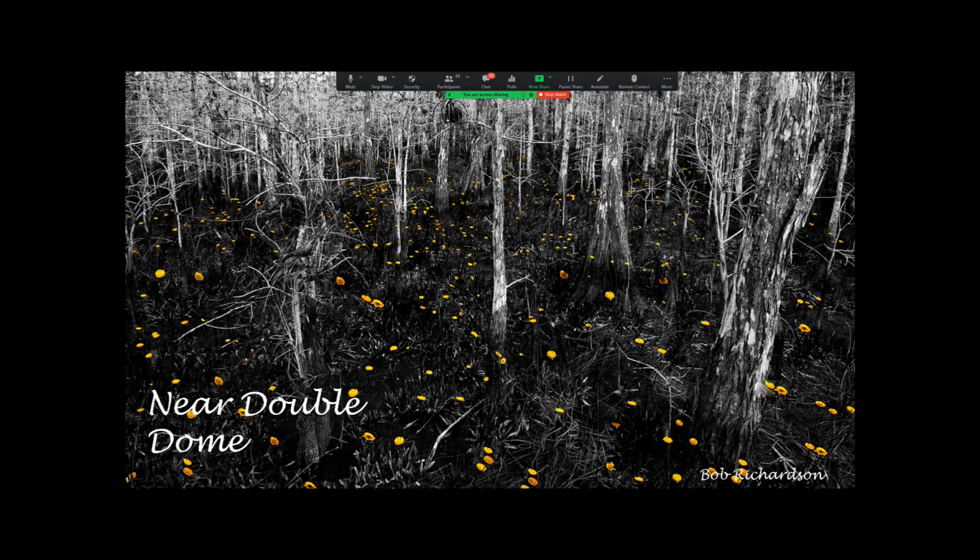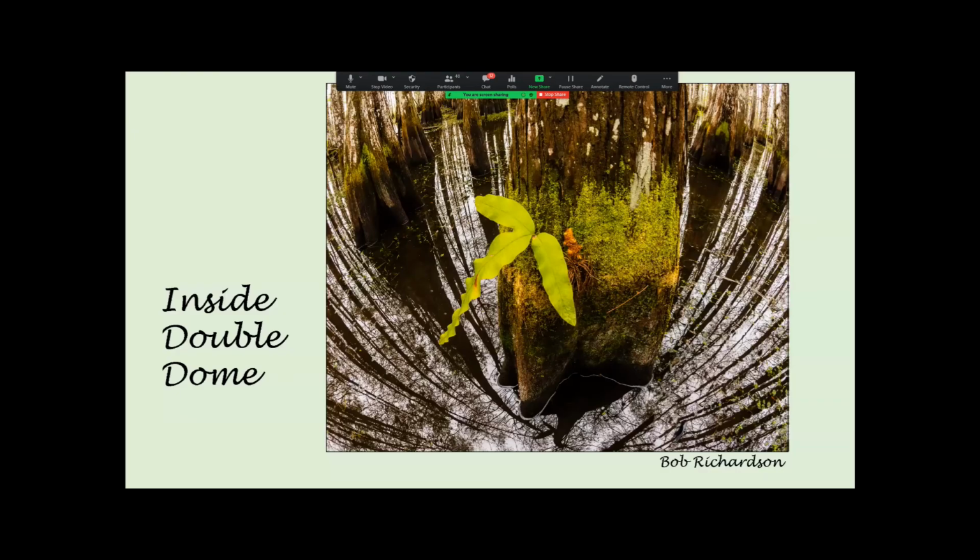It's just beautiful. And here is a picture of Bob's from inside of Double Dome. And you can see the deep water that's inside and the beautiful trees that are towering above your head. Bob, you had to have been standing in the water when you took this picture, I would imagine.